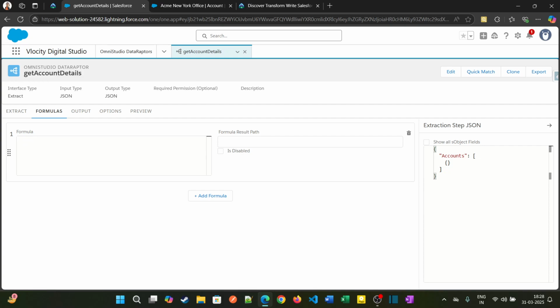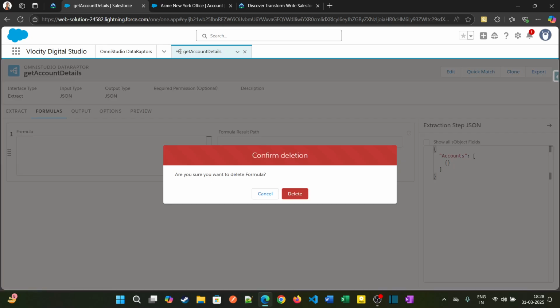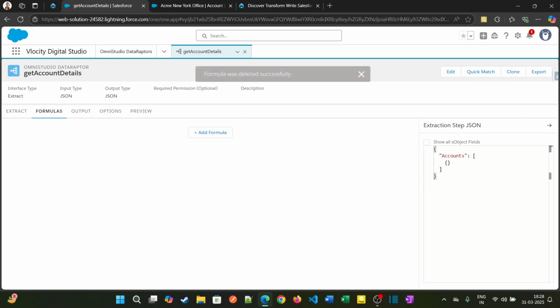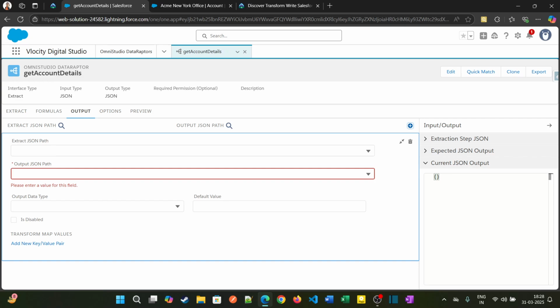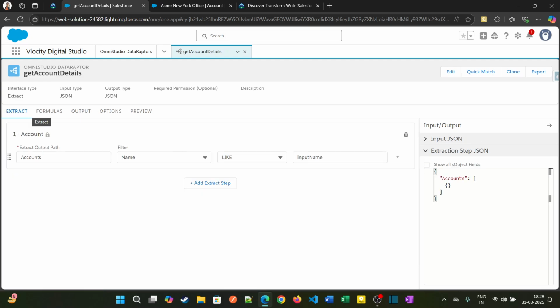So as of now, I will not use any formula. That will be just creating that Omnistudio data after extract to retrieve the account details. And in the output tab, we can specify different kinds of extract JSON path. Like in the extract tab, I have used account extract output path as accounts.